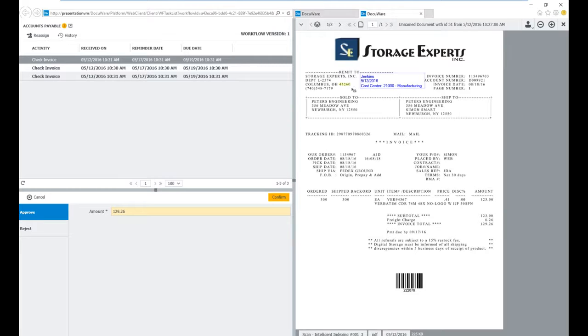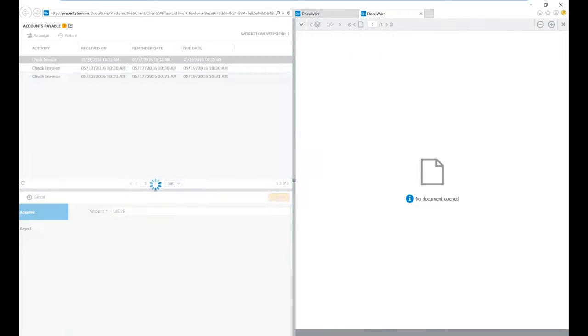I could see that Jenkins, my accounting manager, sent this over to me. It does belong to my cost center. I would like to see this paid. I could approve it.